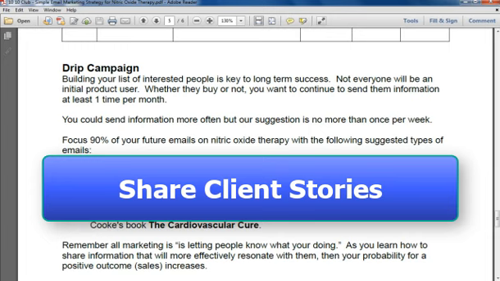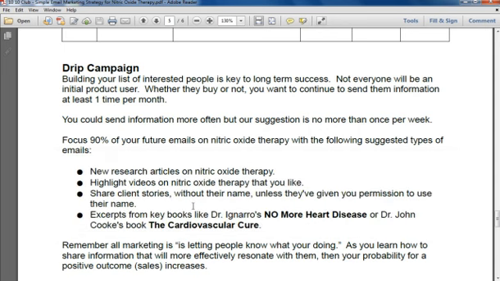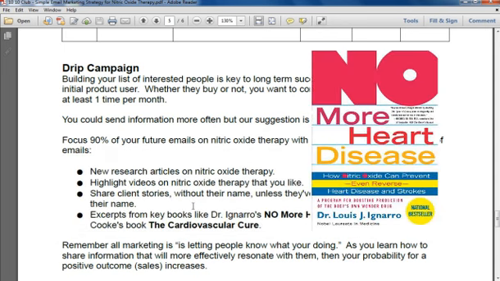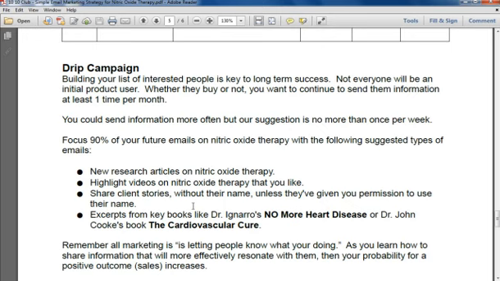That's the power of nitric oxide therapy, and you can share those types of testimonials with other people as long as you've gotten permission to share them, especially if you're going to use their names. And then there are excerpts from key books like Dr. Ignarro's No More Heart Disease or Dr. John Cooke's book, The Cardiovascular Cure.